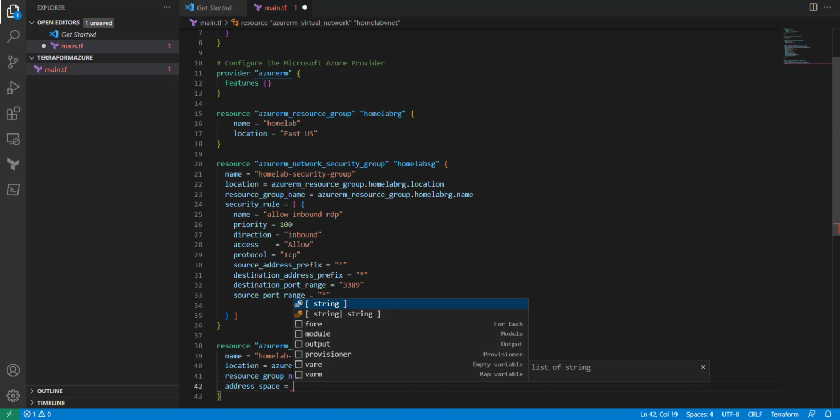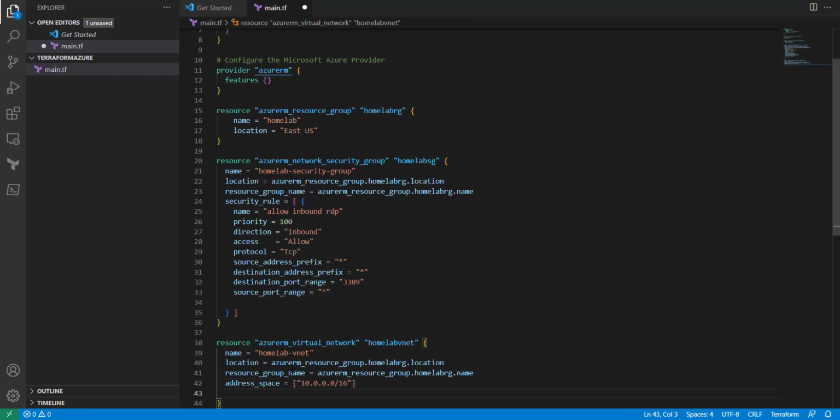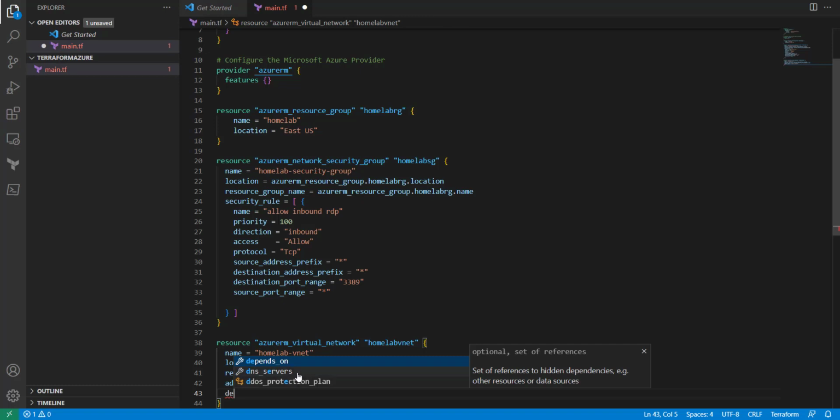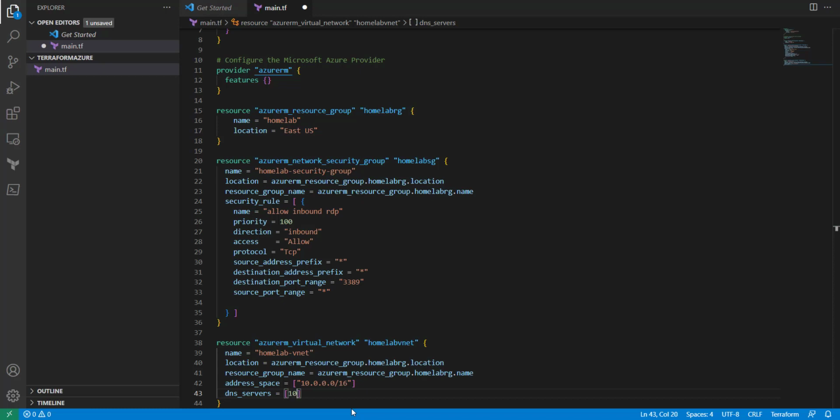Address space. So this is going to be the CIDR ranges that our VNet's going to be utilizing. So we've got 10.0.0.0/16. We're going to be using a /16 for this network. And then for our DNS servers, we're going to be utilizing 10.0.0.4 and 10.0.0.5.